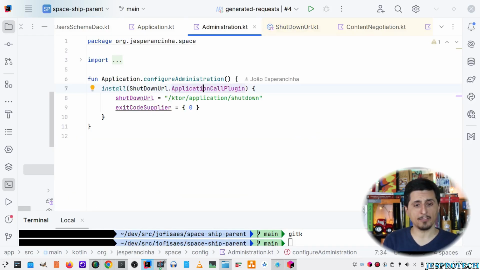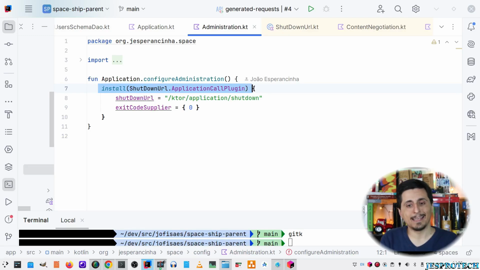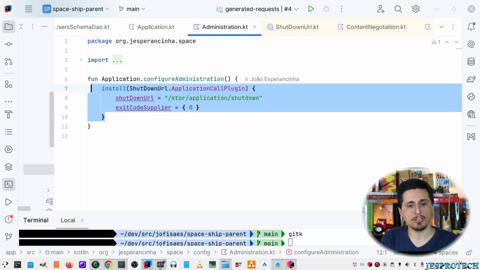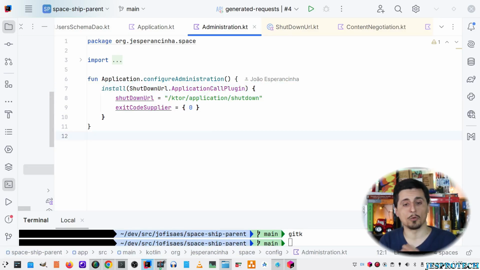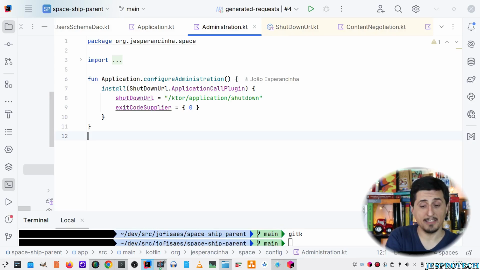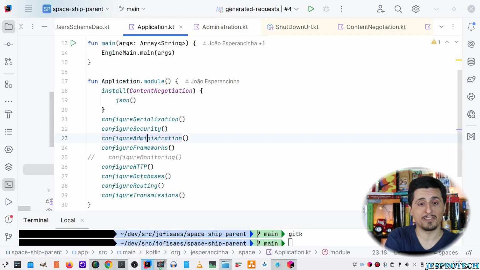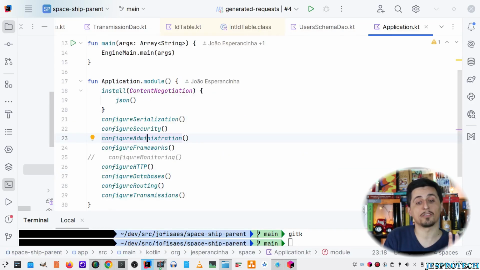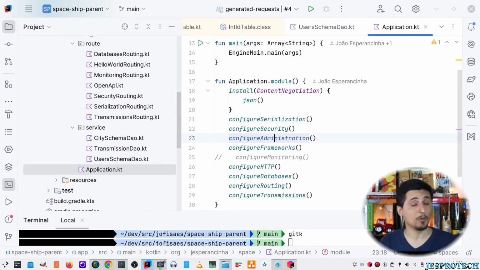So if we go back to where we started, we can say that we are installing a plugin, and with it we are installing the shutdown URL where we supply the exit code to be 0. That means that we can shut down the application without signaling an error to our system. And this is already a lot before we even start to discuss the two other topics that we want to discuss in this video, which are Koin and Exposed.